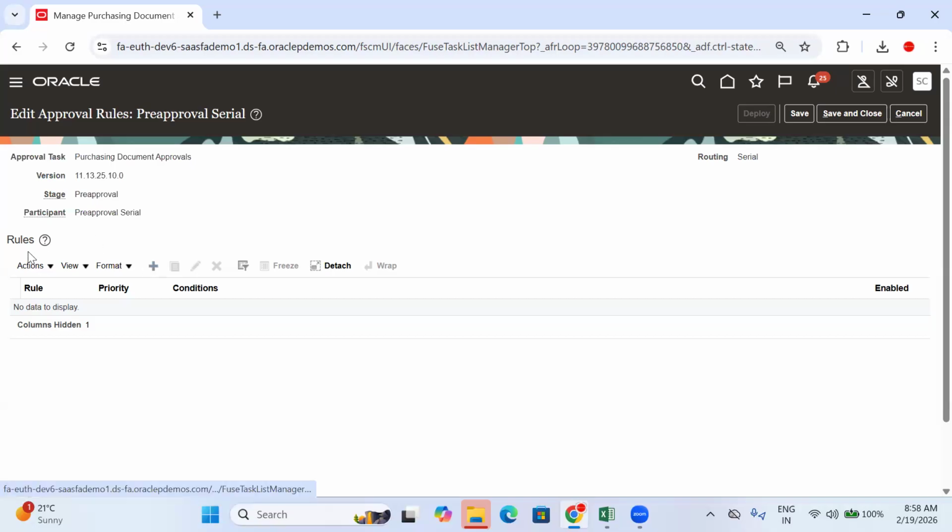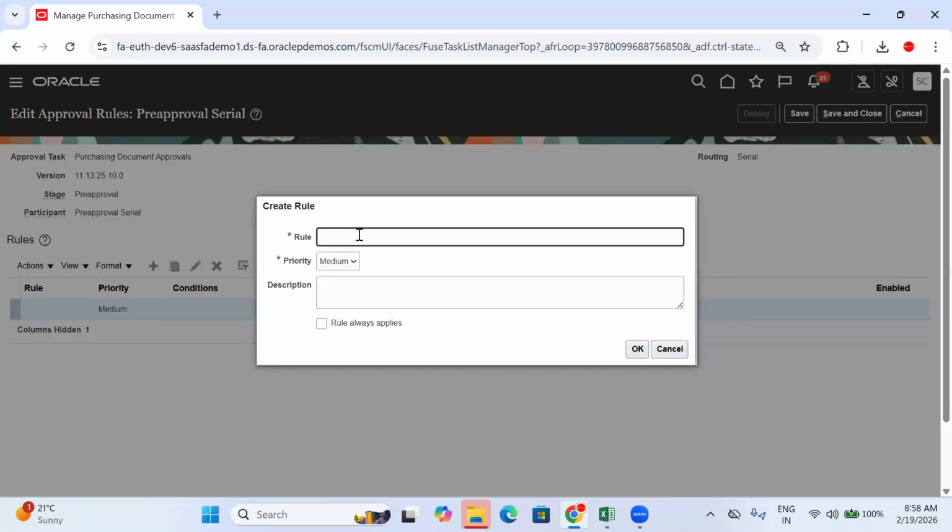Now, this is the rule, right? You can see this is the rule. So click on rule here. This is the text only. Nothing is impacted by this. Okay, now write. What is our business? Tata, right? Tata BU PO approvals.